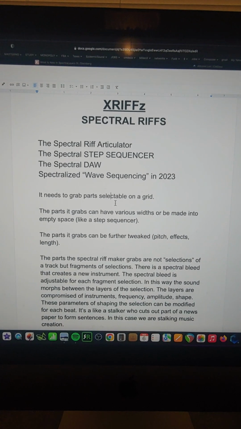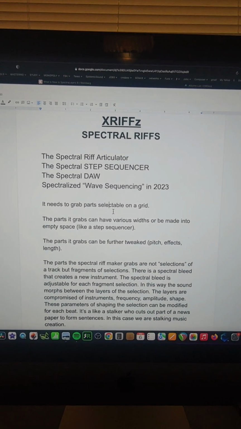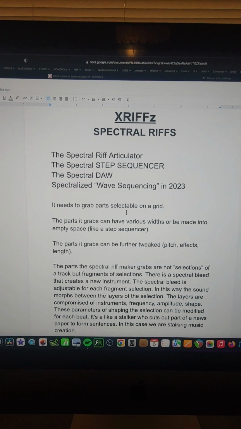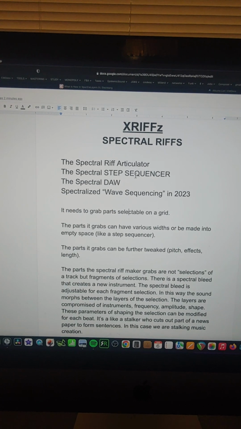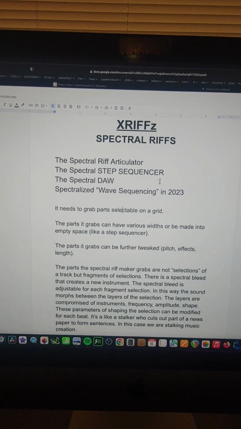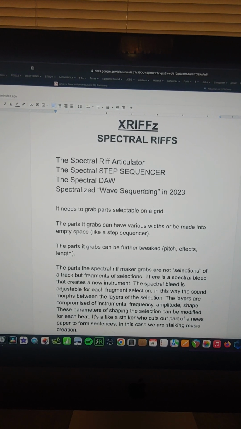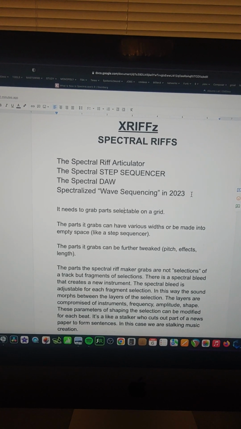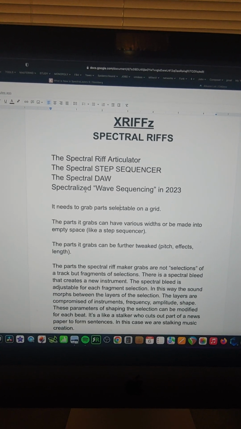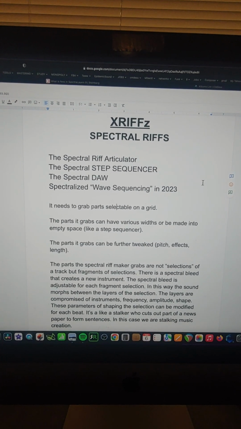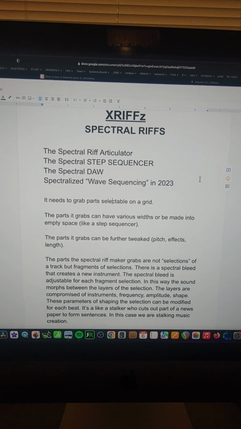So here it is, the Spectral Riffs Articulator concept. The Spectral Riffs Articulator, also the Spectral Riffs step sequencer, which you could think of like that, or the Spectral DAW, or the spectralized version of wave sequencing. Now, if you know how cool wave sequencing is, then you can think of it as the even cooler version, because you're going to select parts of the selections of waves to do the sequencing.